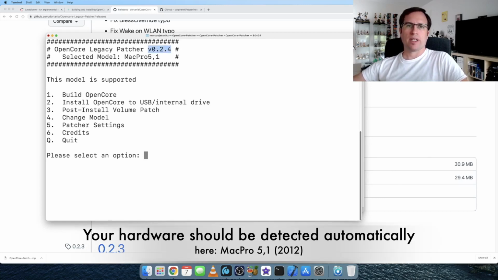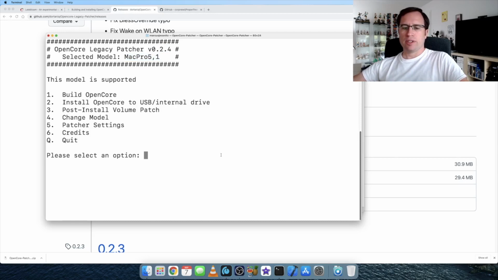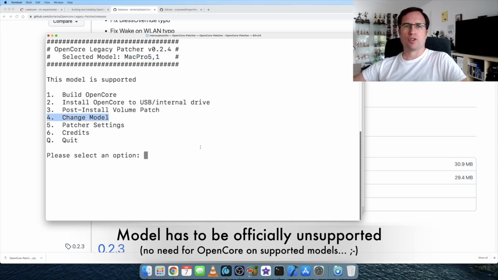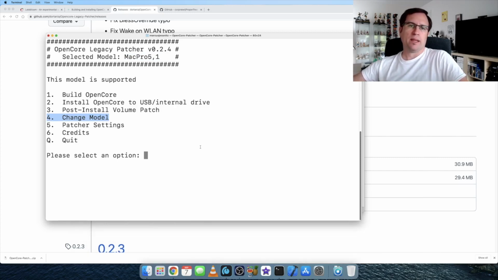And as I'm running on a Mac Pro 5.1, it's already the selected model. You can change the model if you type number 4, and then you can change to whatever unsupported model you want to use, because OpenCore normally is to run unsupported hardware with Big Sur. Doesn't make any sense to use like a Mac Pro 7.1 that supports Big Sur natively to use OpenCore for that.